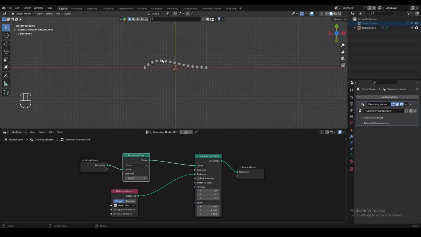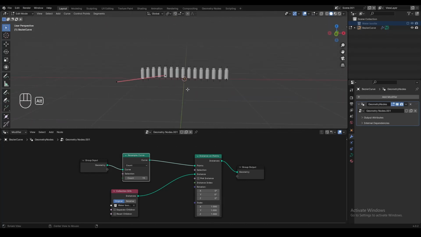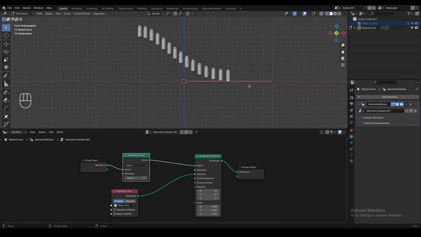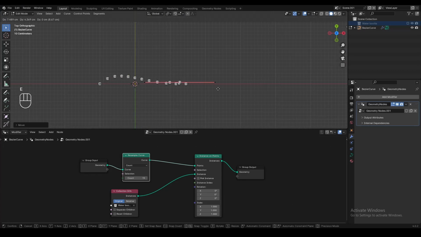You can see our curve was like this. If you want to change it, you have to go to edit mode and select these knobs. So you can edit it according to your need. You can just grab it and move in Z direction if you want. Alright. And if you want, you can also extrude it like this.